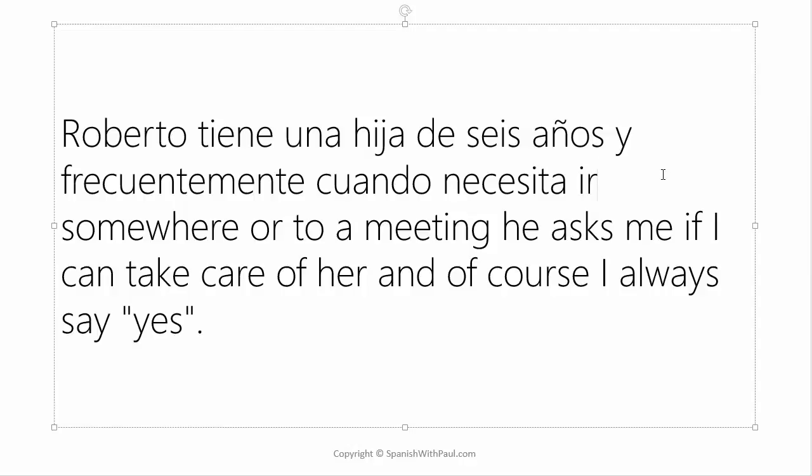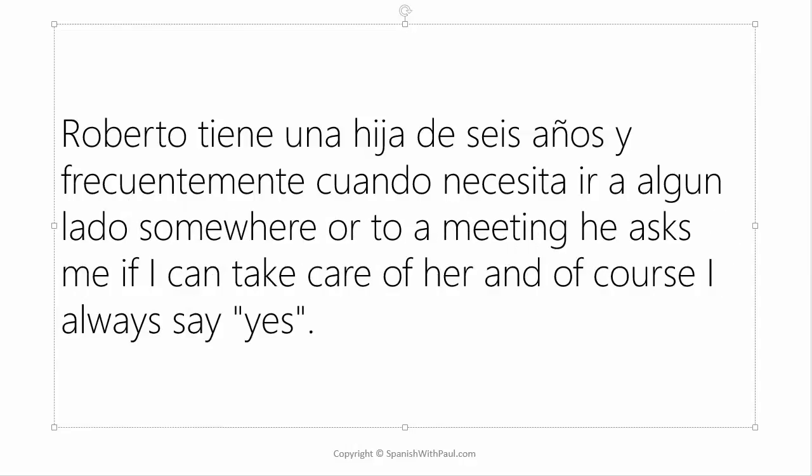Now, somewhere it would be a algún lado. Kind of meaning to some side. Lado is side and algún is some. I suppose it doesn't really make much sense when you do a literal translation, but somewhere you just learn it as a phrase like this. Algún lado.